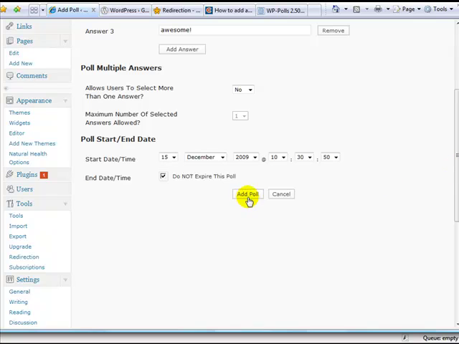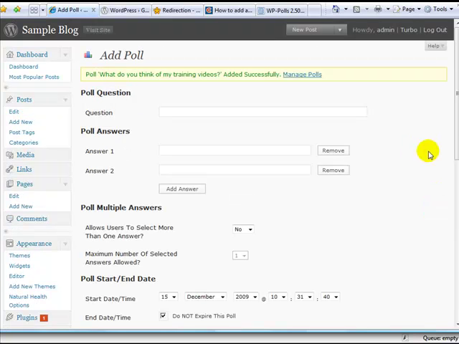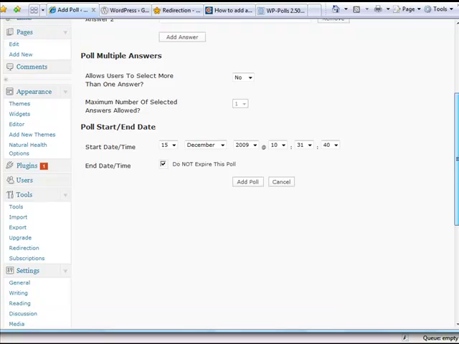Now, once you go ahead and add the poll, it will exist, but it won't appear anywhere yet because you actually have to tell WordPress where you want the poll to appear. There are two different ways you can do that. One is by using the widgets.